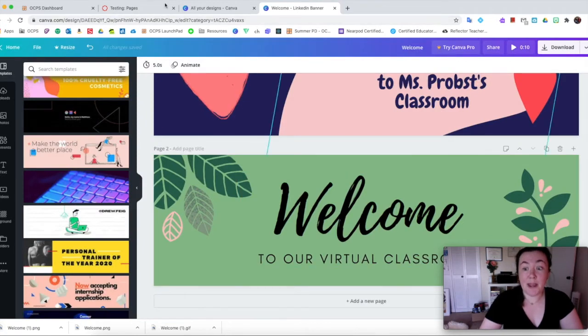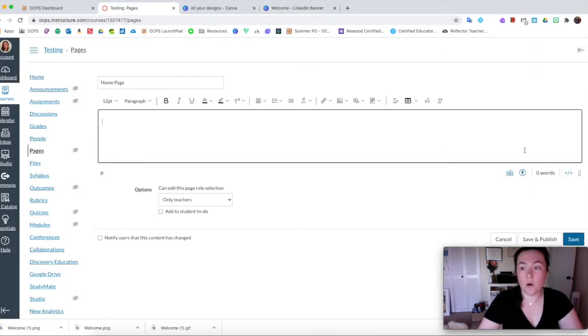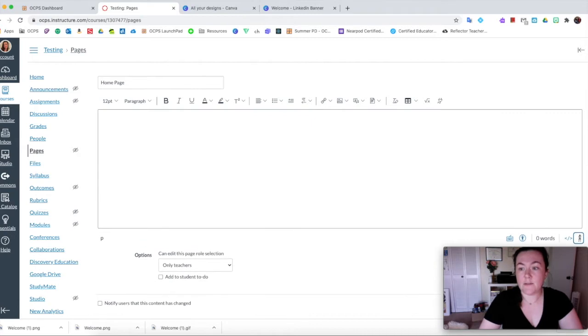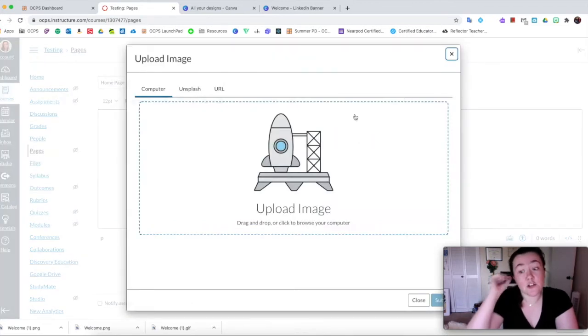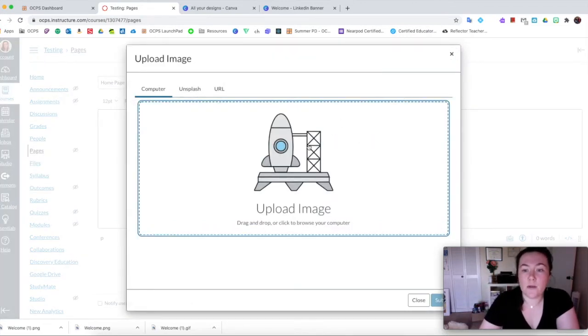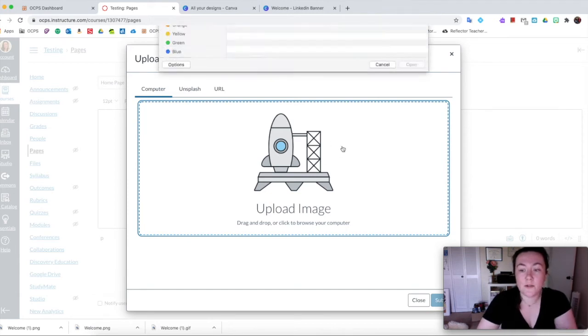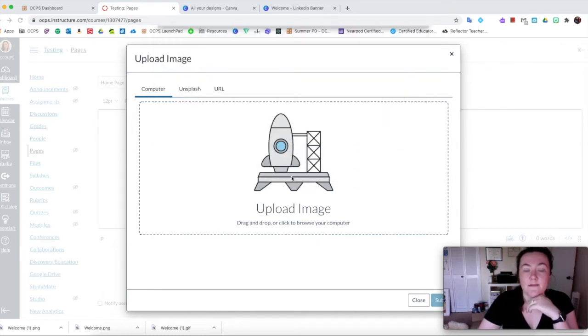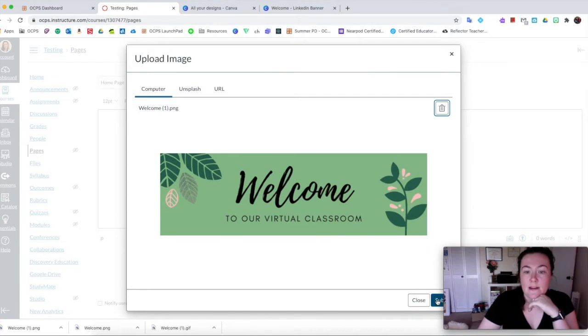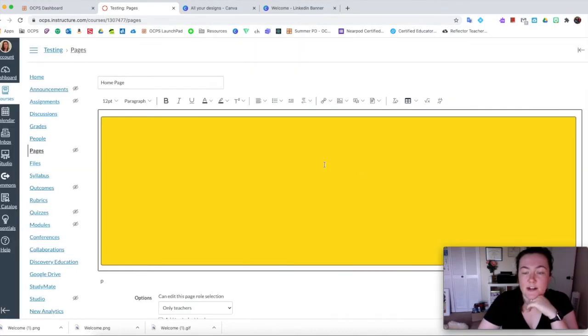Now that I have a banner, I can go back to my Canvas home page, make that bigger by dragging the dots. I'm going to click inside of my box and then click this image icon, the one with the mountains and the sun. I can click upload image, and you can either drag and drop or you can just click and it'll open up your computer browser. So this is in my download, so I'm going to say this is the first one, welcome, so I can say open. And then that looks good to me, that's my picture, I can click submit.